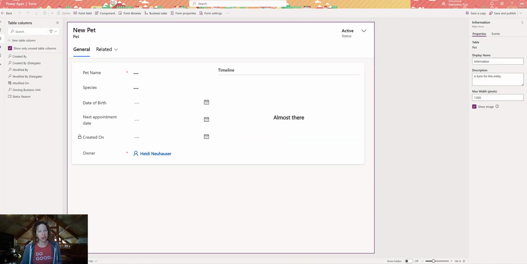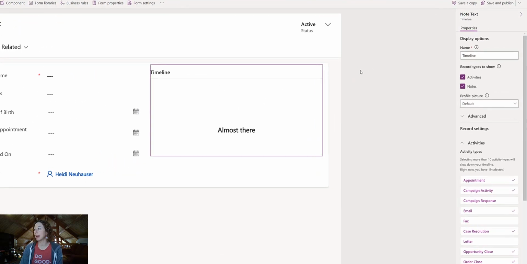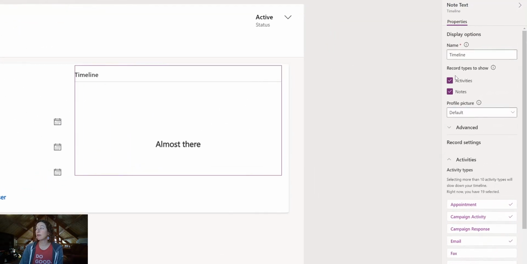And finally, let's take a look at some of the items you can configure on the timeline itself. If you click on the timeline, the panel opens on the right. First thing you can do is select the record types you would like to show. By default, you'll get activities and notes if they're enabled for that table. You can restrict one or the other if you would like.